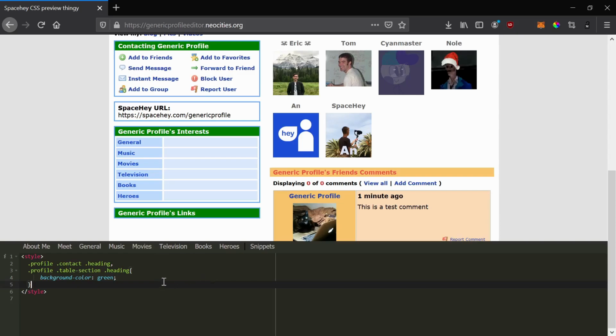So notice that it's very similar to the last video where we have three selectors, all classes, and a comma, all being targeted by this one rule.